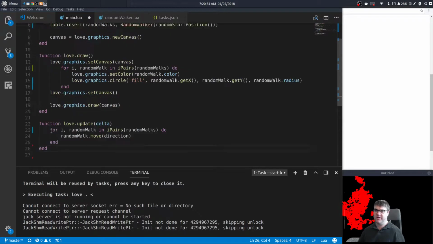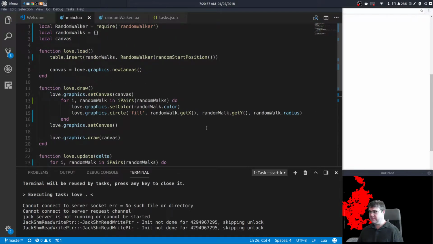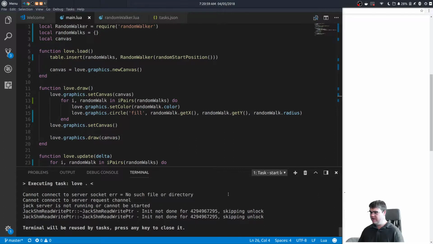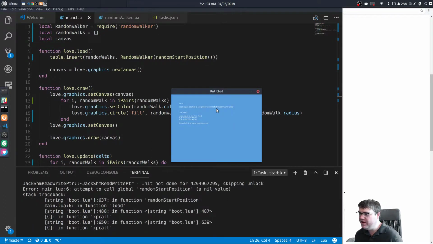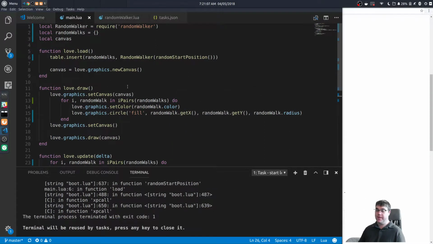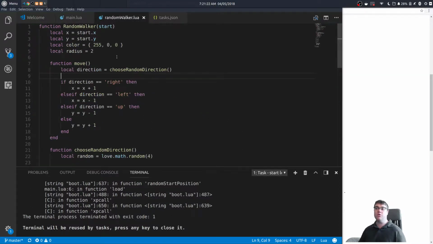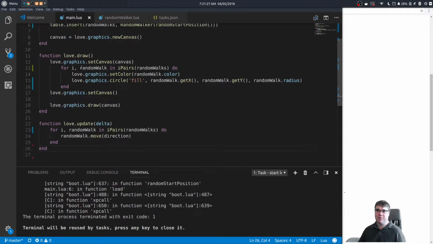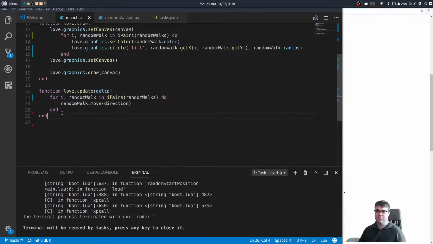Everything should be fine. But if we remember, if we run this, it's going to throw us an error because we haven't created random start position. So that's another question: whose job is it to think about the random start position? Is that going to be the job of the main function, or do the walkers just know where to begin? I kind of like to think that it's the job of the main function, that we can tell them where to go.